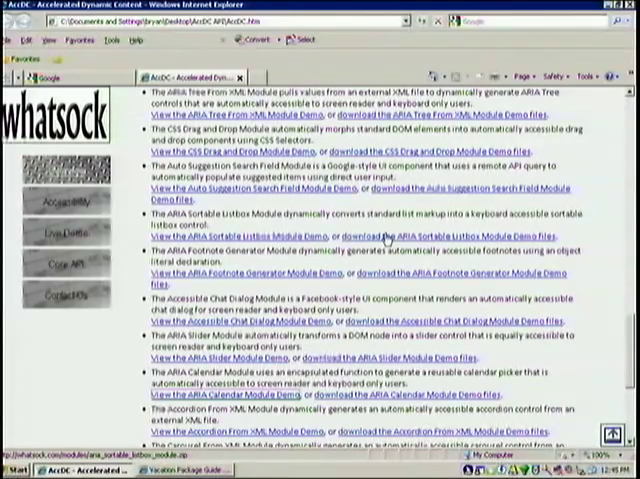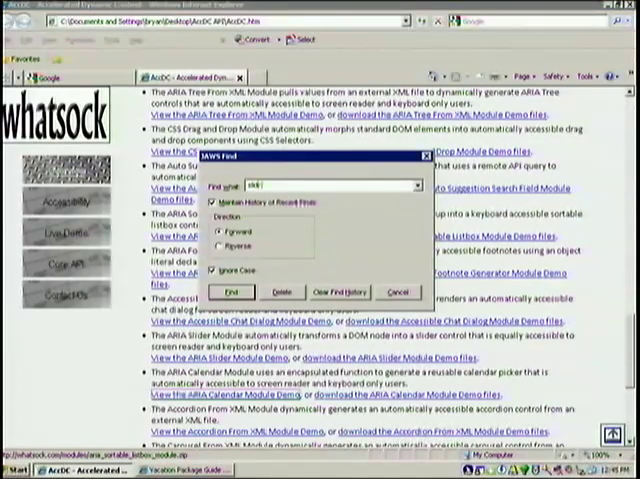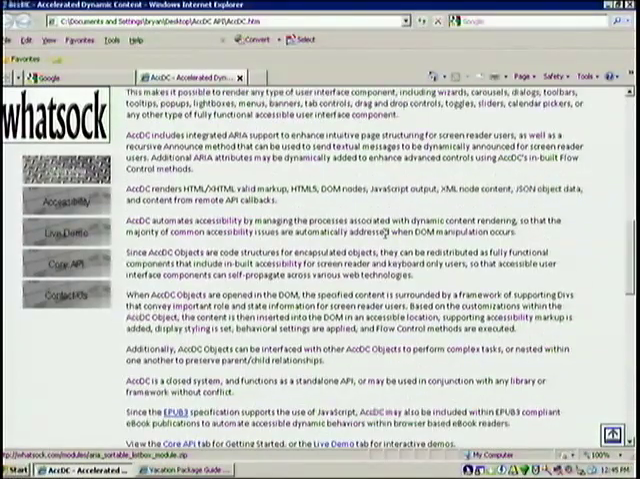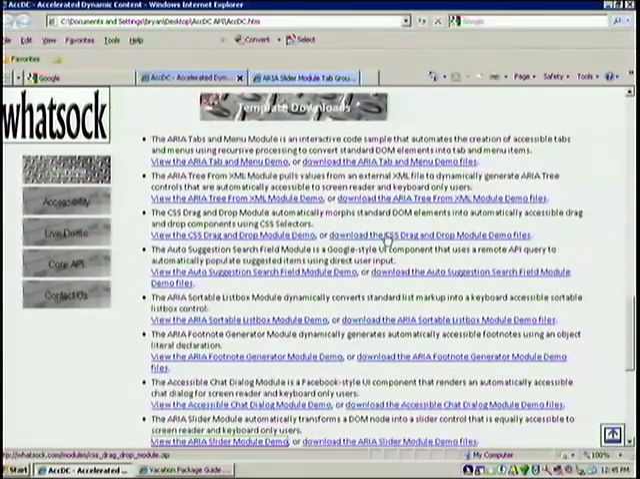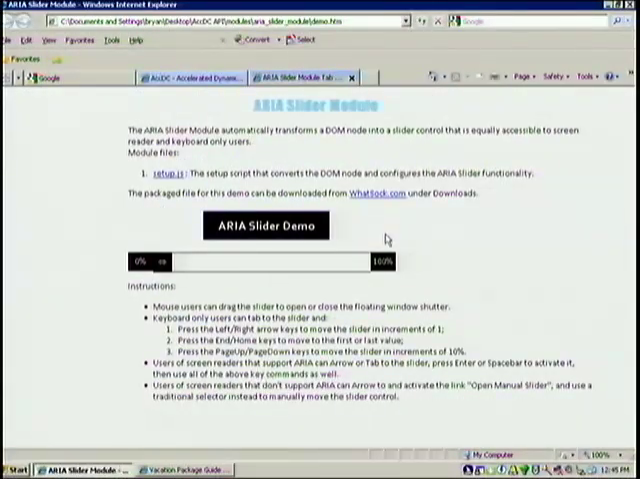Accelerated dynamic. Only use virtual find. Slider. Disney Manners. ARIA slider module. So in this case, we have an accessible slider control.